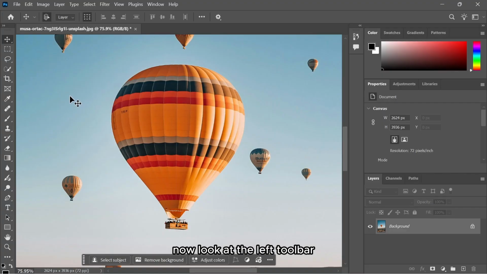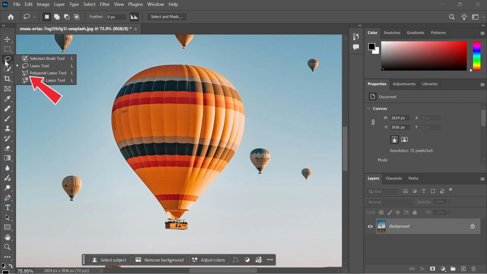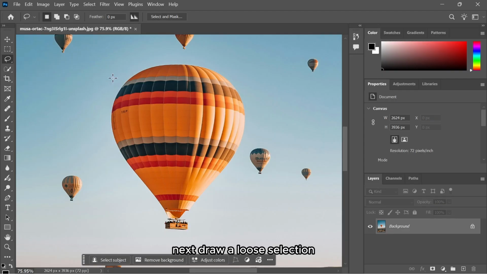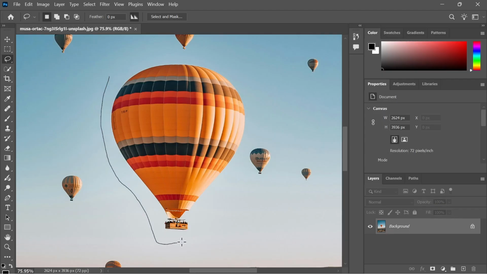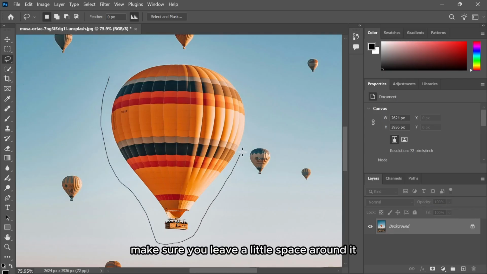Now, look at the left toolbar. Click the Lasso Tool. This lets you draw a freehand selection. Next, draw a loose selection around the object you want to remove. Make sure you leave a little space around it.